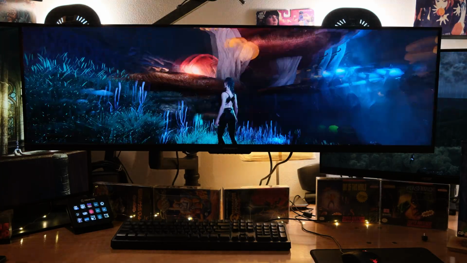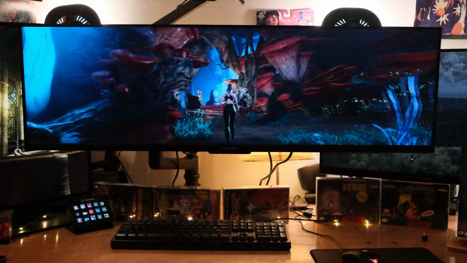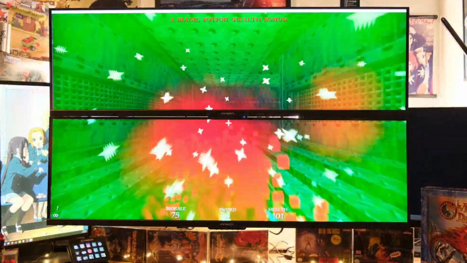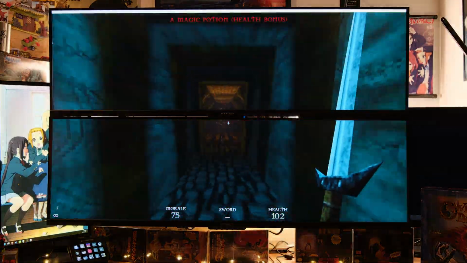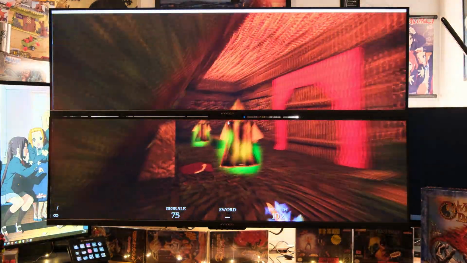I'll just say this right now, it's beautiful for gaming, and I don't think one of them's enough. So I'm gonna stack two of these things. This is what I really wanted to do. Play Dusk in 4K on two gigantic 43.8-inch ultra-wide screens.